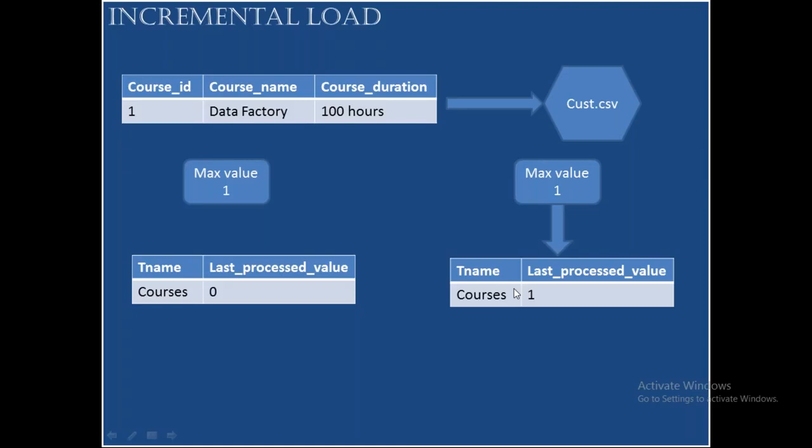Okay, here we have to understand four things. First, from this table you need to get the max value. How to get the max value? Tell me the query, friends, once again. Select max. Very good. Select max course ID as max value from the courses table. Very good. Now, this is the max value. First step, as I said, you need to get the max value from the table. I got it.